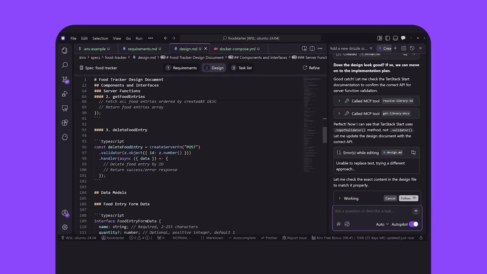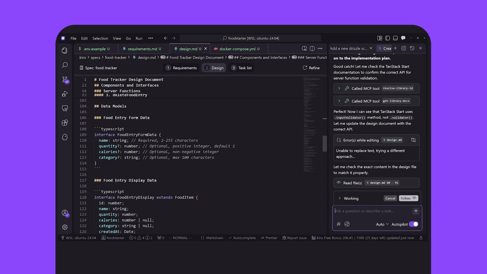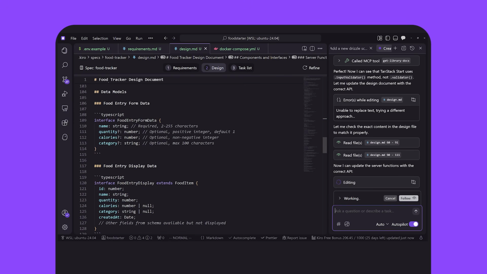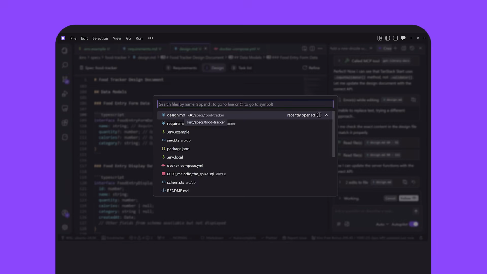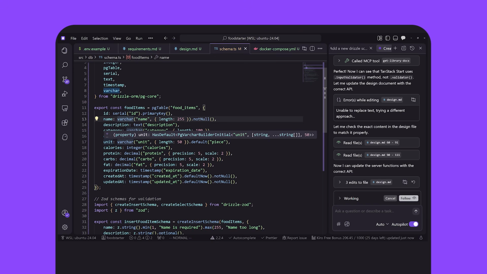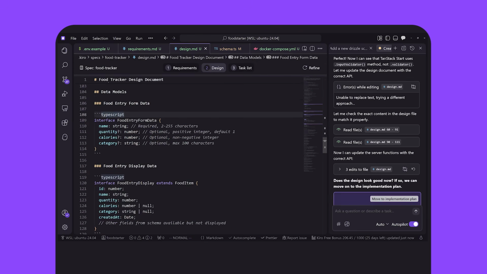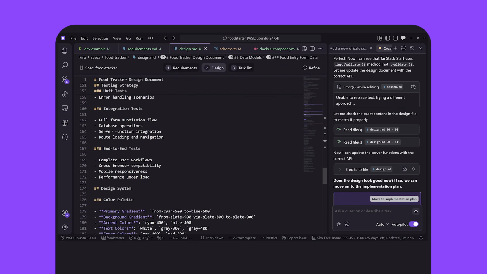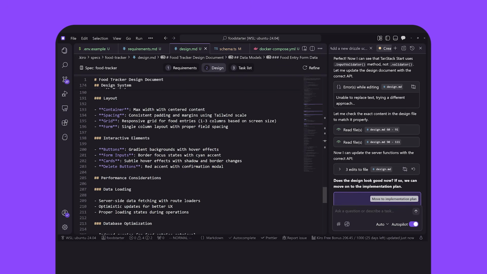Get food entries, delete food entries, data model, quantity, categories. Now these food data models, we'll have to see what kind of code it outputs, but I think this matches roughly to the actual schema. So we have lots of different category units, calories, carbs, but the design doesn't mention all those. Like the carbs, I could ask it to make sure it has all of them in there.